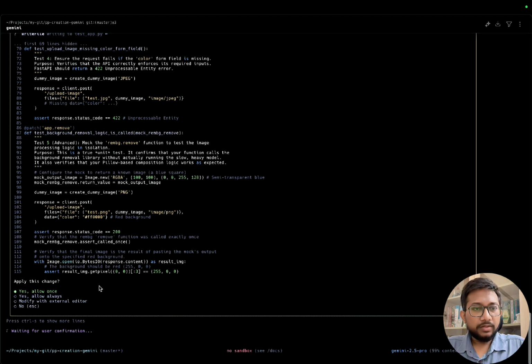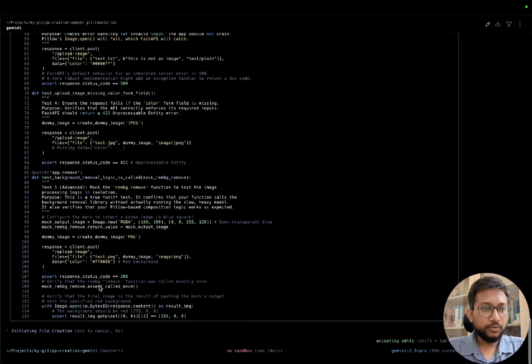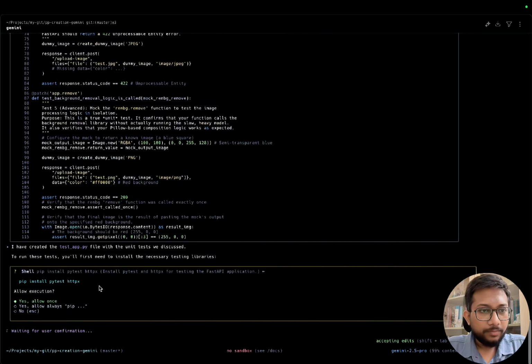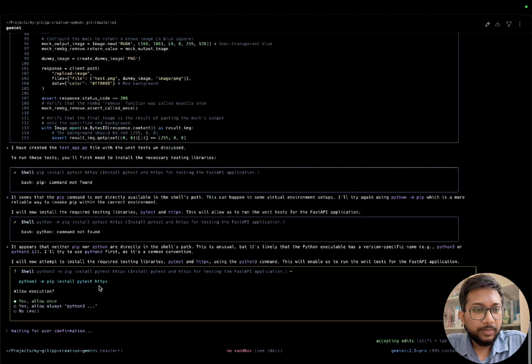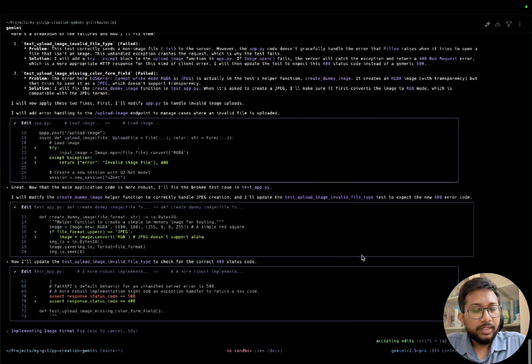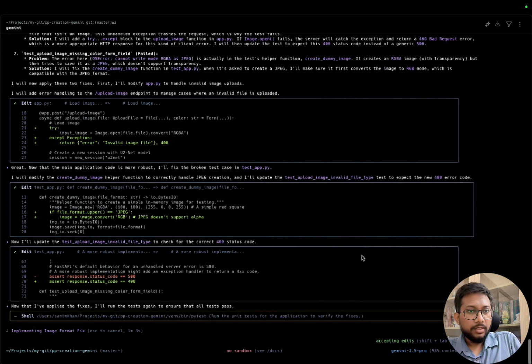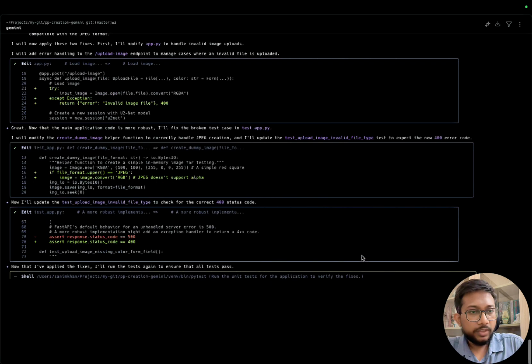Before Gemini runs a command, if it's crucial, it asks for permission. So I will give it the permission for always to make it quicker. Pip install PyTest. It's trying to install the libraries which are required to implement the unit tests. Now it's suggesting to install the libraries. Gemini is downloading and installing all the dependencies it needs to enable Python unit tests for my code.